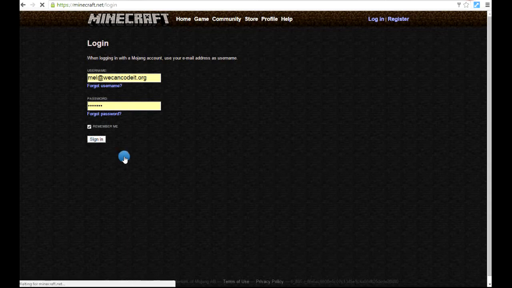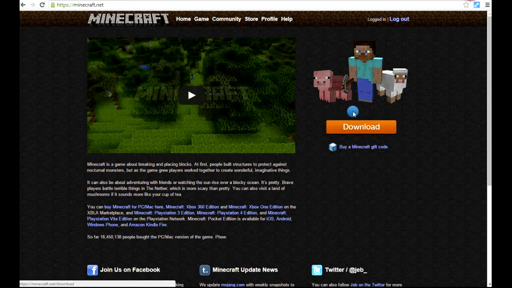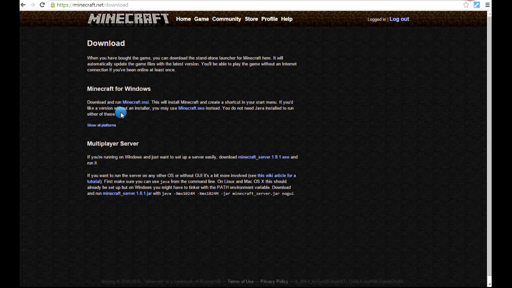So I'm going to do that right now. And I will be taken back to the home page, but this time I'll see a download button. I'm going to go ahead and click this. It'll take me to another page, and it will give me instructions here. Since it's primarily used on Windows machines, that's the one they show you automatically.